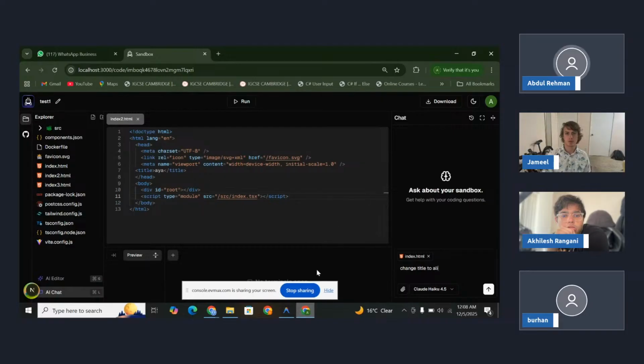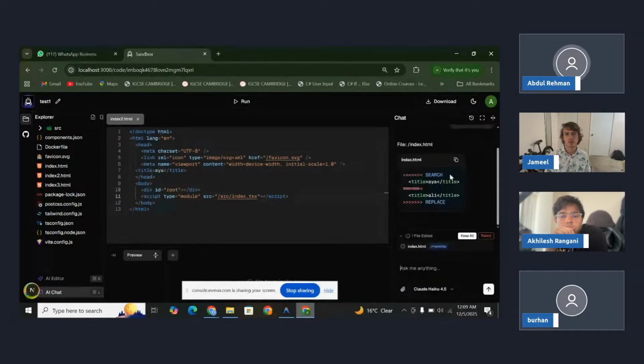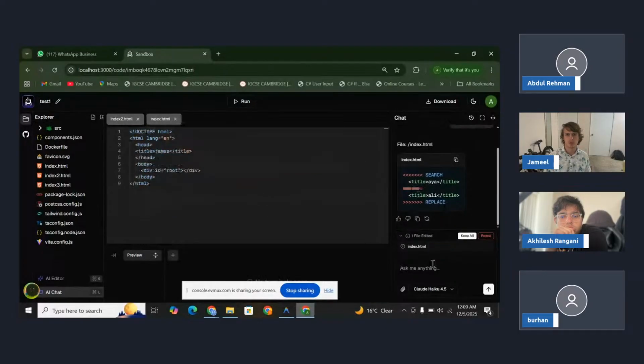So I have a prompt here for index.html. If I send that prompt, it would start generating the code for the file, and after the updated code is calculated, it would show the... wait, just a second. One thing that I've noticed with the AI chat is that if the search block is not in our code, it would not show the diff. Of course. What a hallucination.